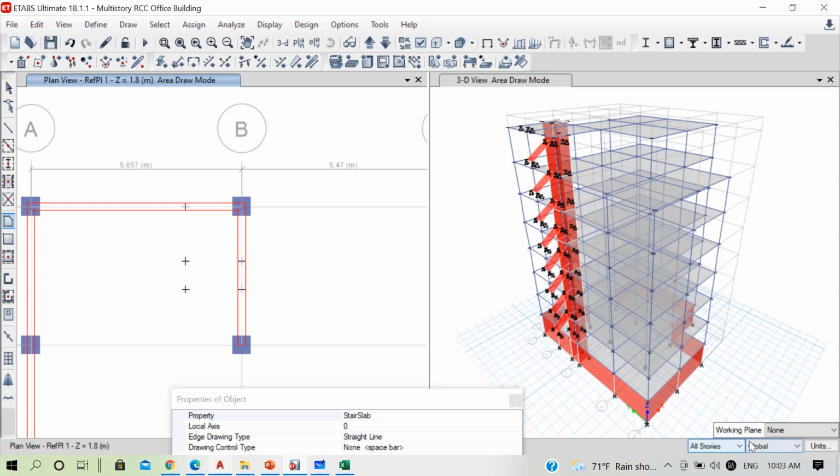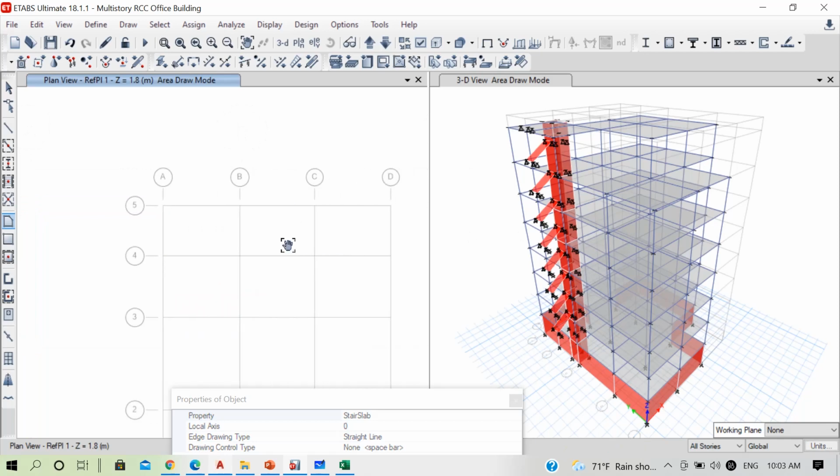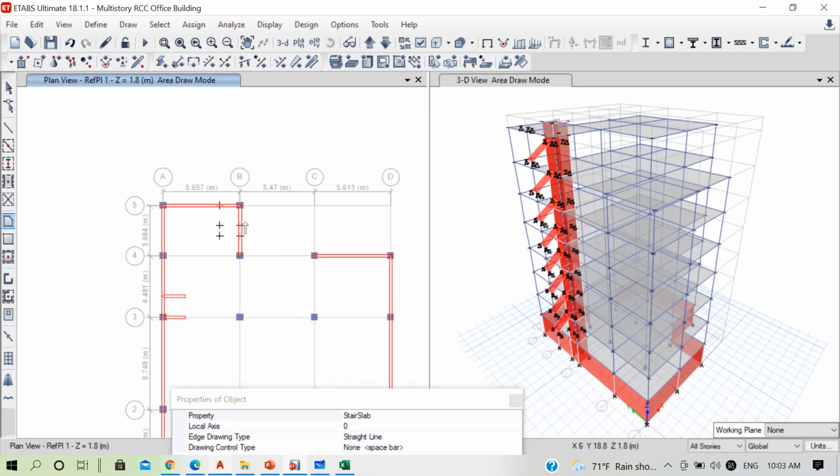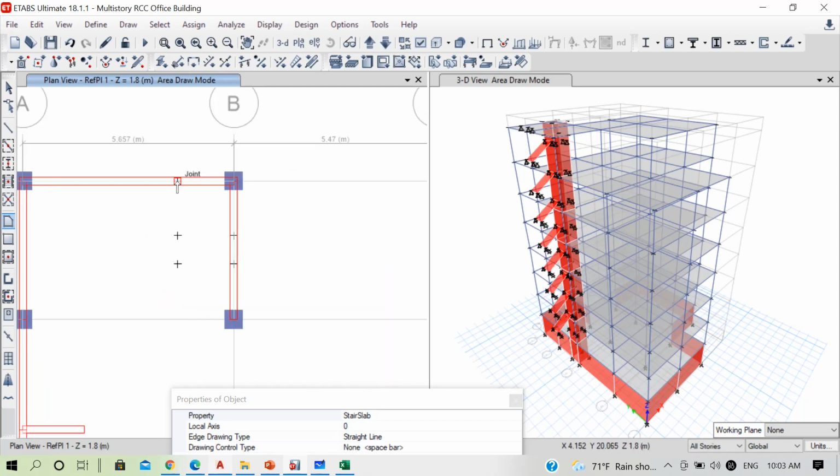As we have selected all stories here, this staircase slab is modeled in all stories, as you can see on your left hand side, or you can see on your right hand side. Now we will draw the landing slab here. Landing slab will be rectangular. This is landing slab, and then draw the second slab.